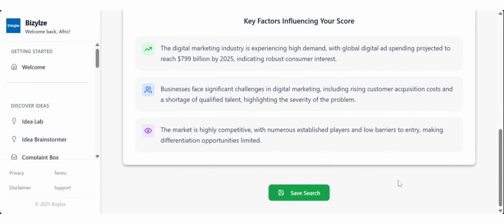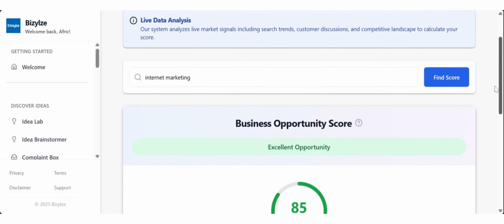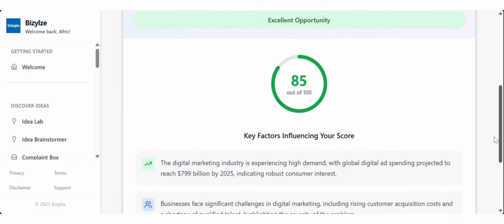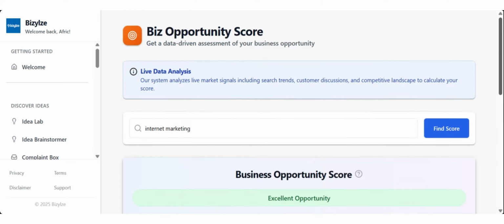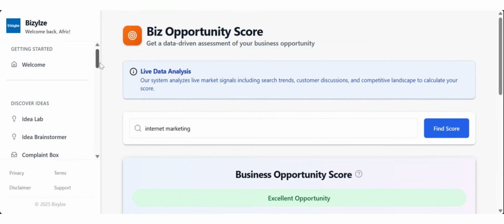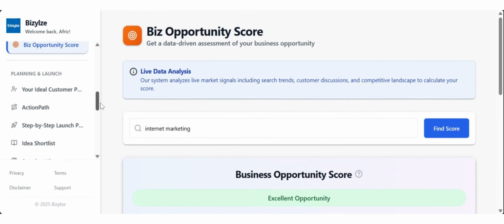Okay, so that's amazing. That kind of validates your idea. If you want to go into this field, it's a really good field to go into, based on the biz opportunity score. Okay, so now after the market analysis, we also have planning and launch.